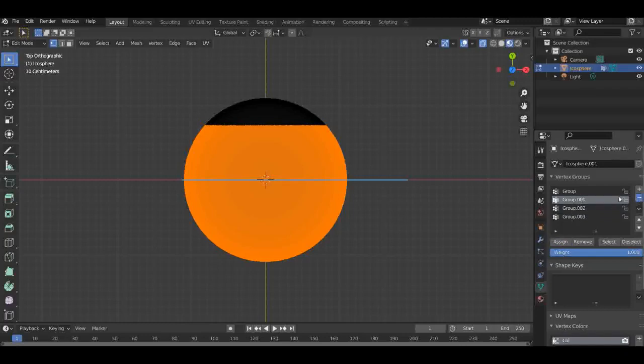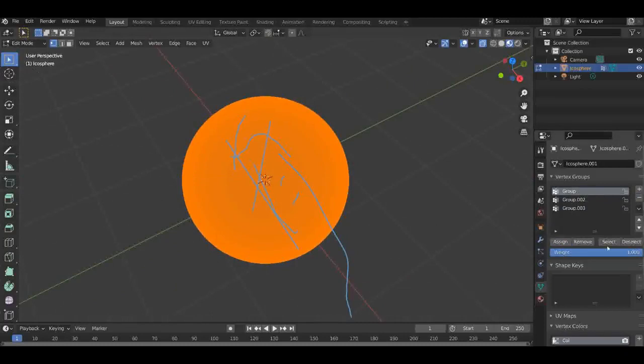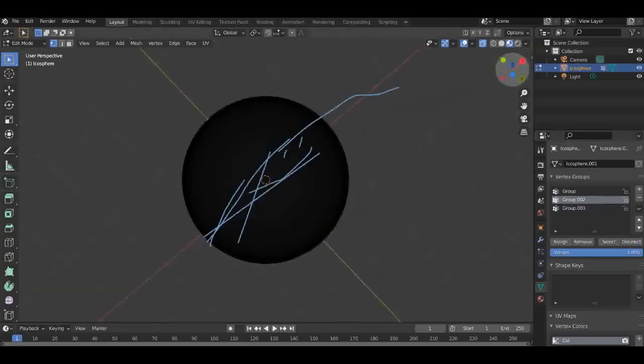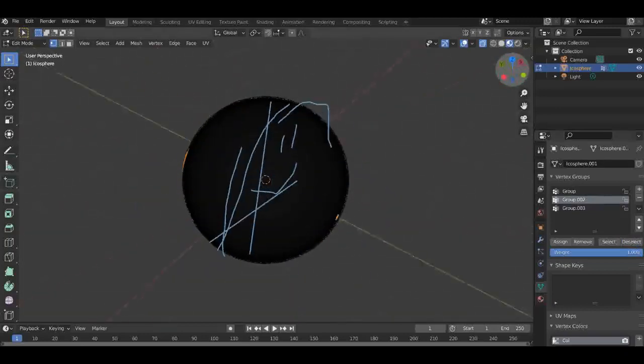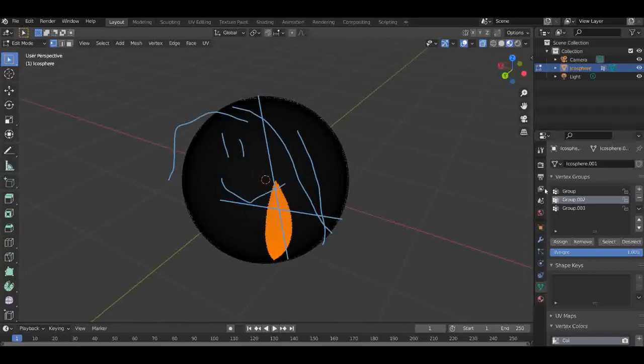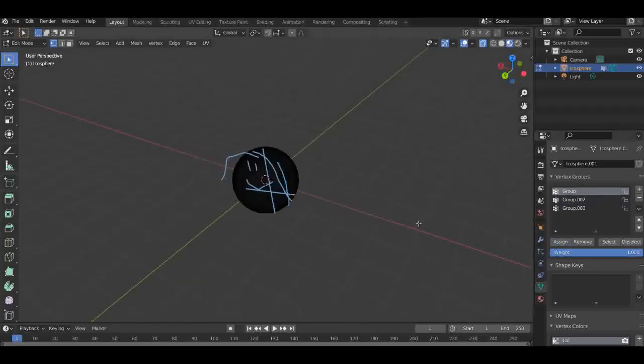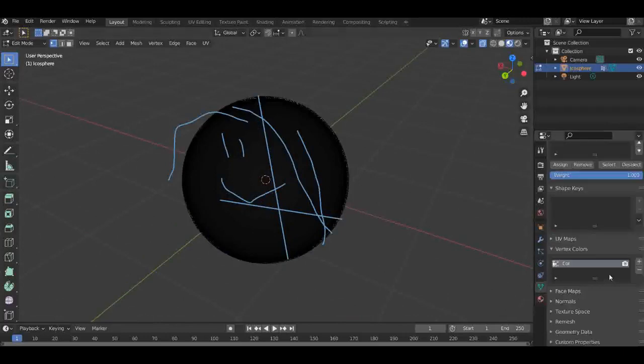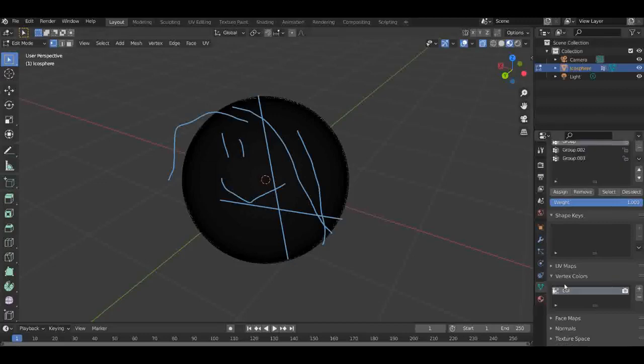Then let's delete this group one, and then if we select all, and we deselect group three, deselect two, then we have a small bit here that hasn't been selected. If we go on to group and then assign, that means everything has a vertex group which you can create into. So this is just a quick video on vertex groups.